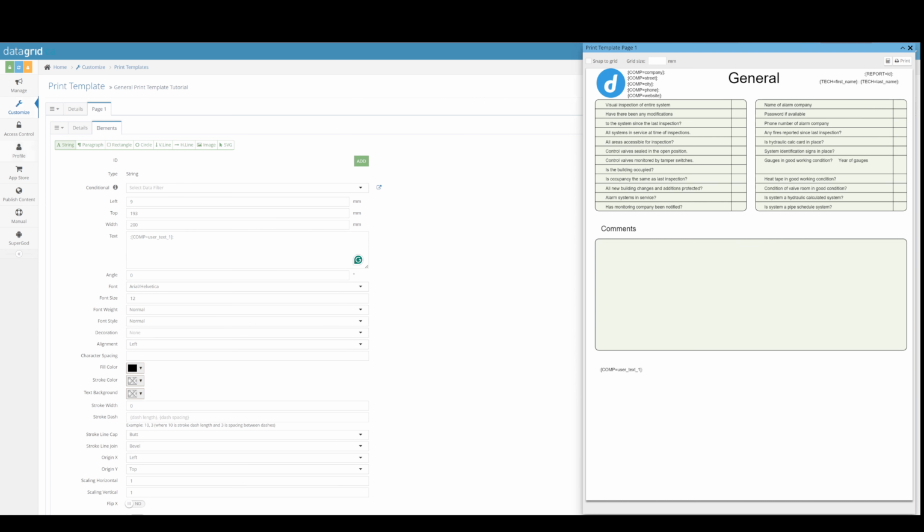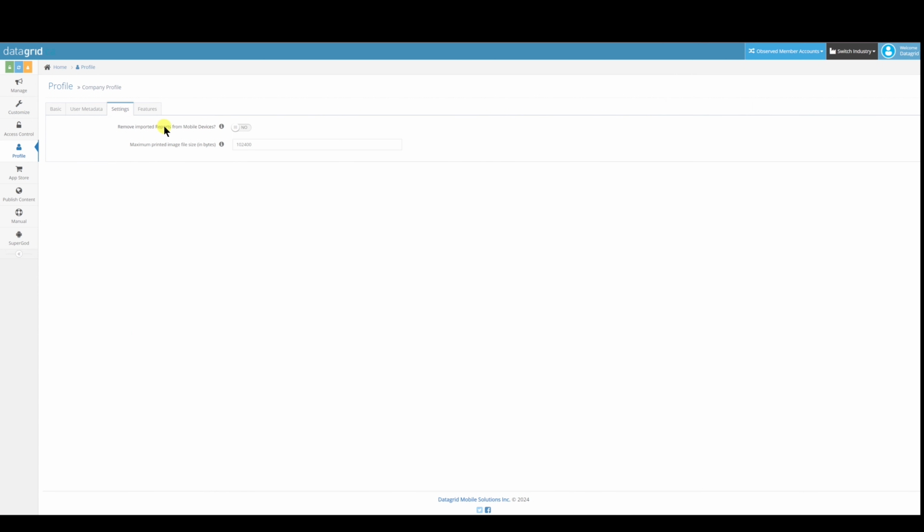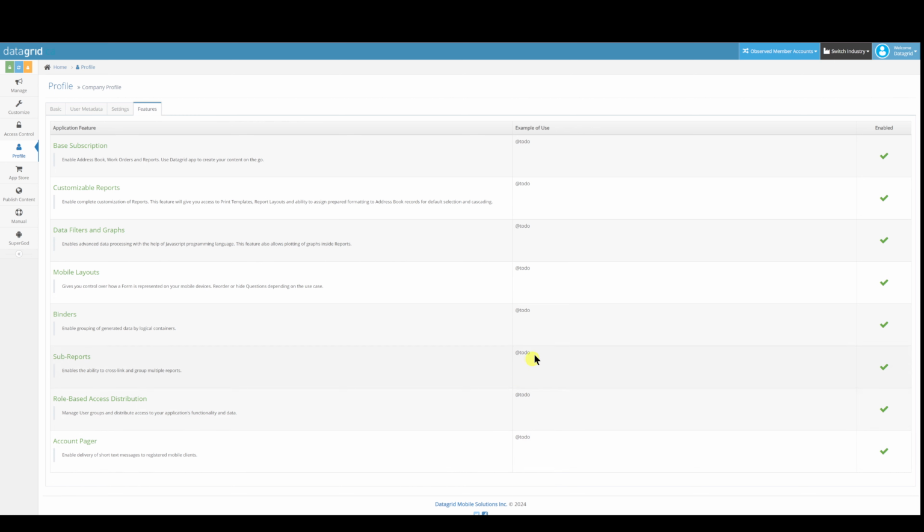In the Settings tab, take control of how mobile devices retain content and set the maximum print image file size, empowering you to efficiently manage the size of your PDF documents upon delivery. Lastly, the Features tab provides an overview of your current feature selection list.